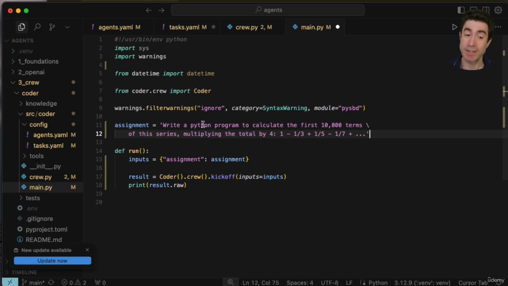So I wanted to write a Python program to calculate the first 10,000 terms of this series, multiplying the total by 4. So I put it in quite a complicated way. And here's the series: 1 minus a third plus a fifth minus a seventh plus ... And it's a classic case of just asking the LLM to figure it out like a reasonable, intelligent human would.